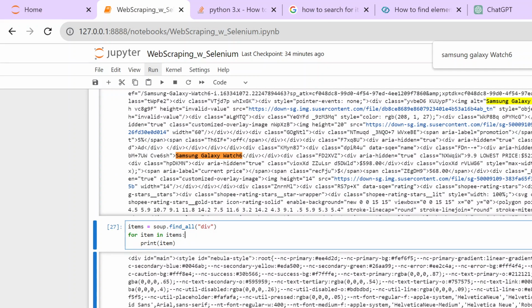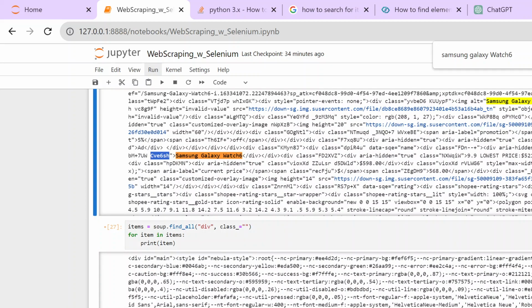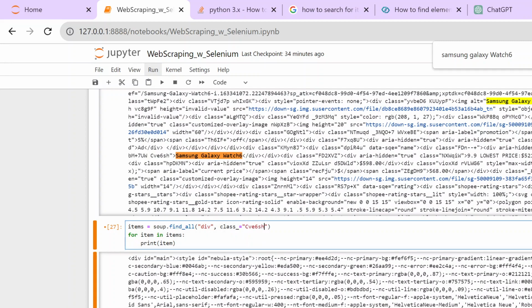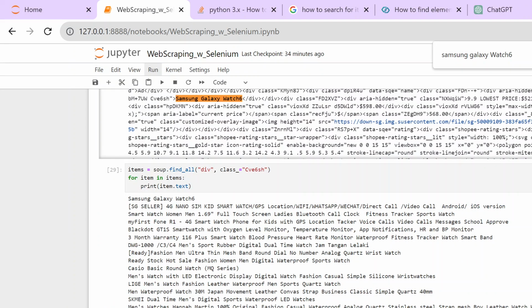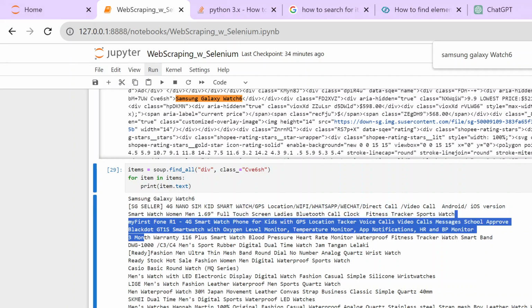So find all div, I don't know if this works, class equals to this word here. Okay, nice, solid. So we got all the names now. Samsung Galaxy. Now just to make it more clear, item.text. Yeah, amazing. So you can get all the item names here now.